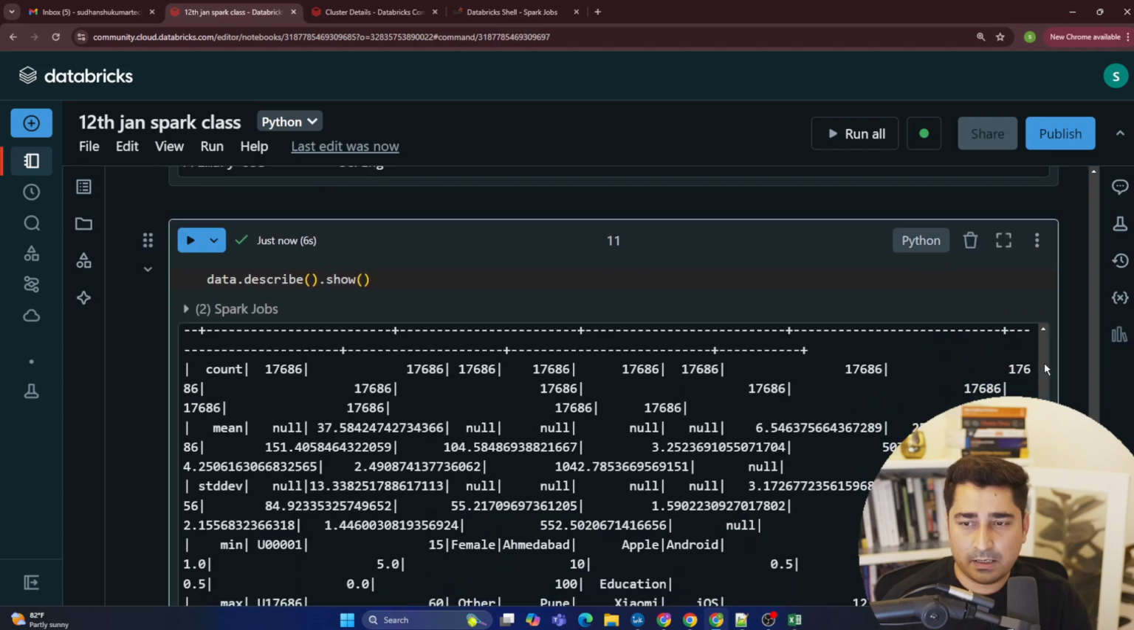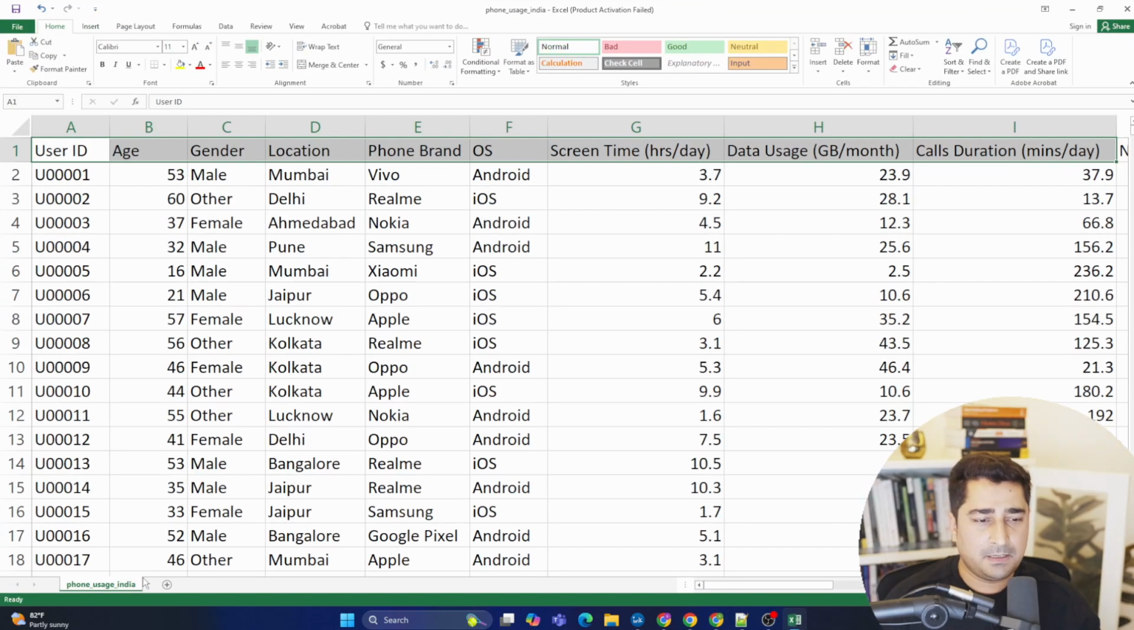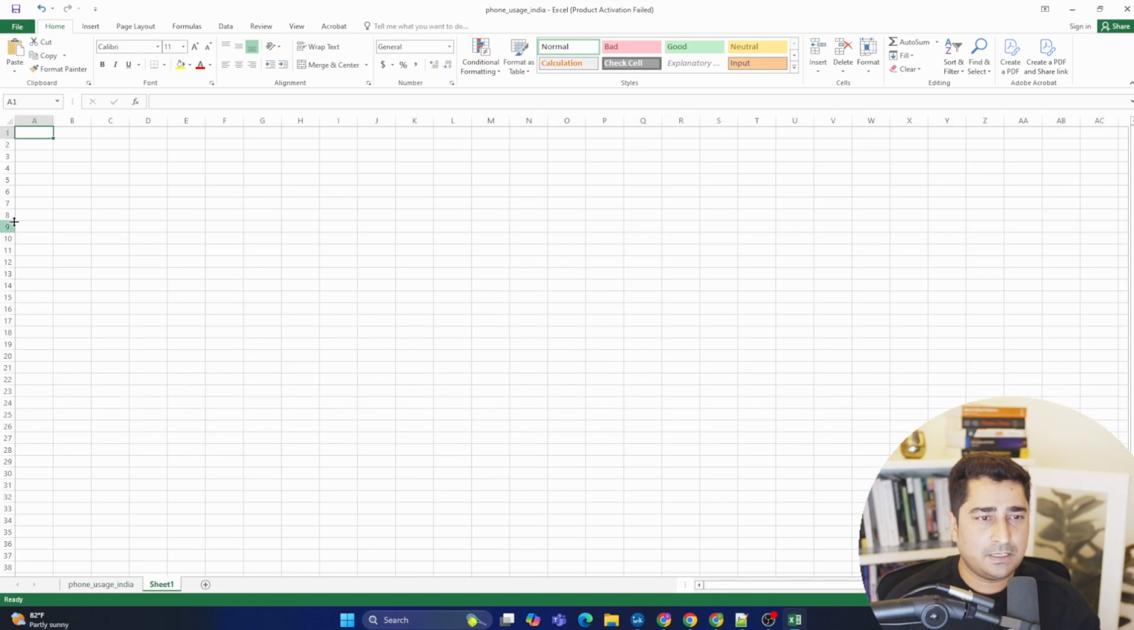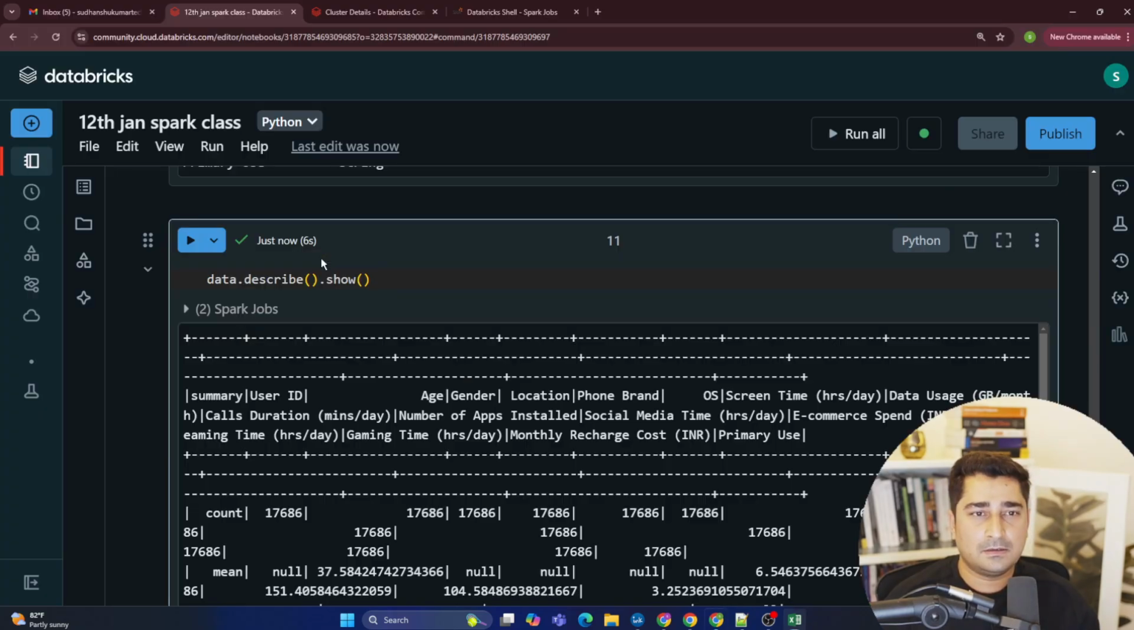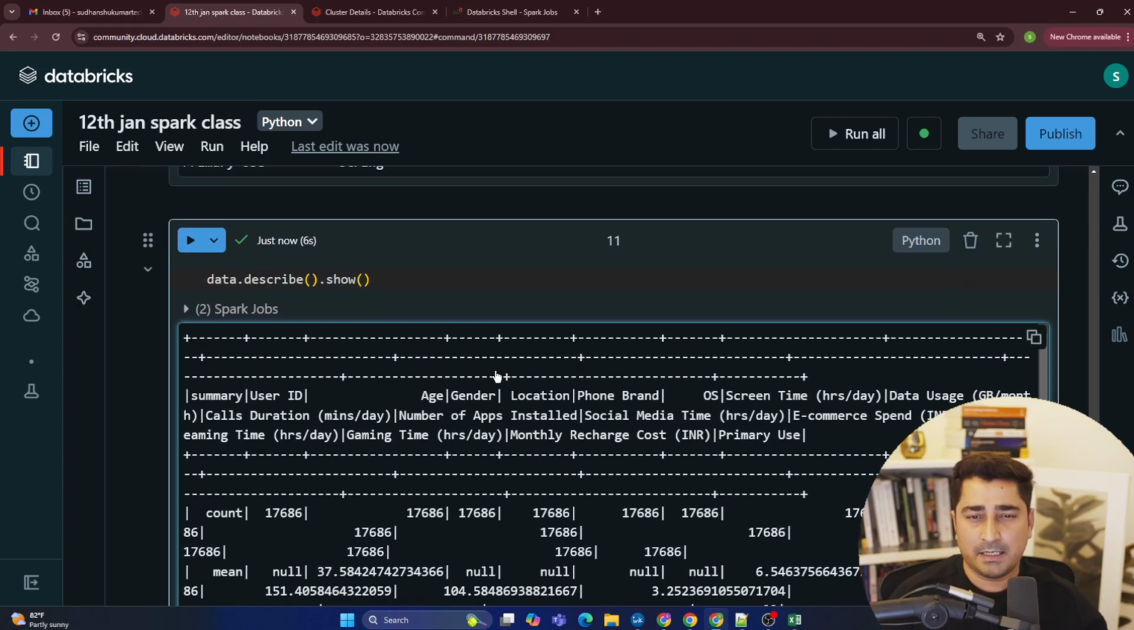Just move a little bit up, and I can copy this data, because that UI is not that comfortable in terms of showing data. Maybe in a later stage, I'll try to convert it into a tabular format, and then I'll show you.